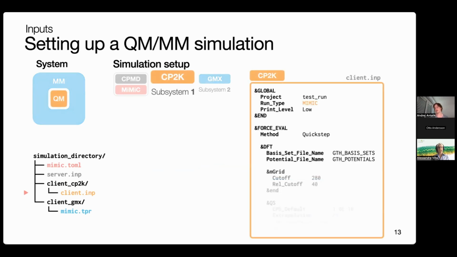For CP2K, it's, I would say, even simpler because there you only need to specify the runtime, it's MiMiC. You can keep all the rest like you would be performing the normal simulation with CP2K. Only that at the moment on the QM and QM/MM side, we don't support periodicity, so this needs to be an isolated system or modeled as isolated system. So that means that you need to choose the Poisson solver accordingly.